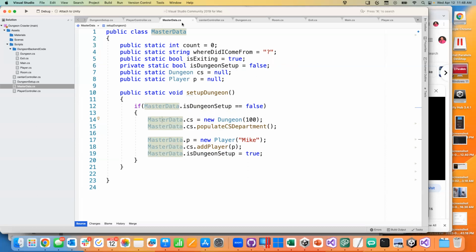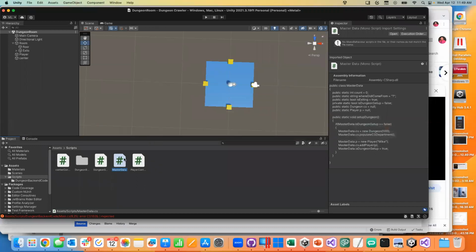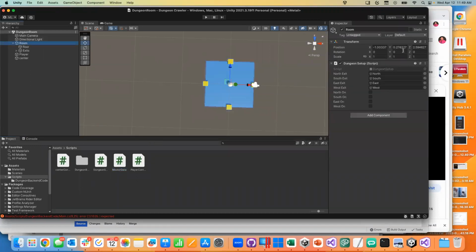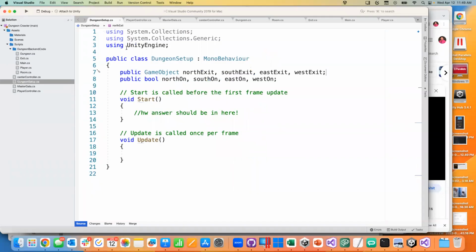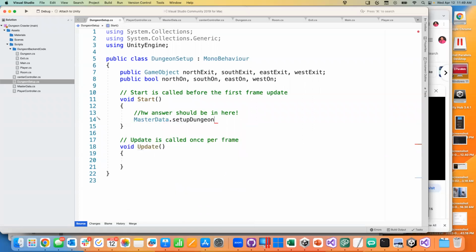All right, so since master data now has a function called setup dungeon that will only set the dungeon up the very first time, now what we can do is inside of our room, we have a dungeon setup script, this guy right here. So as this room is first coming into existence, the very first thing we're going to do is we're going to say master data dot setup dungeon.